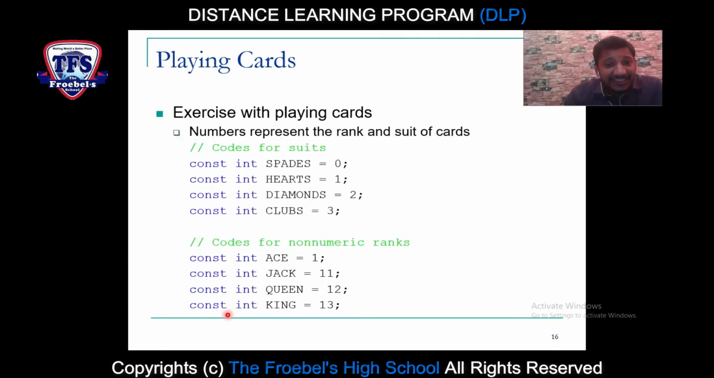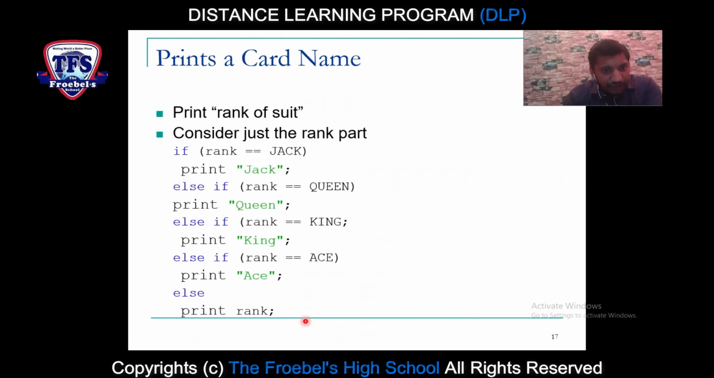Now let's exercise it. Let's take an example of playing cards. The number represents the rank and the suit of the cards. Let's take a data type of constant. Constant integer spades: initialize a variable spades equals to 0, hearts equals to 1, diamonds equals to 2, clubs equals to 3. And then we use some other variables: ACE equals to 1, jack equals to 11, queen equals to 12, and king equals to 13. So these are the variables that you have initialized. You have taken the values on your own.